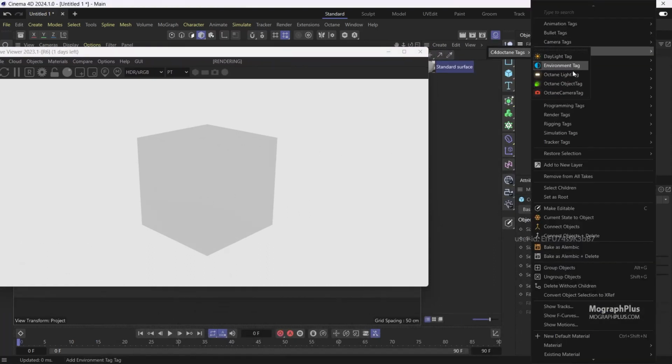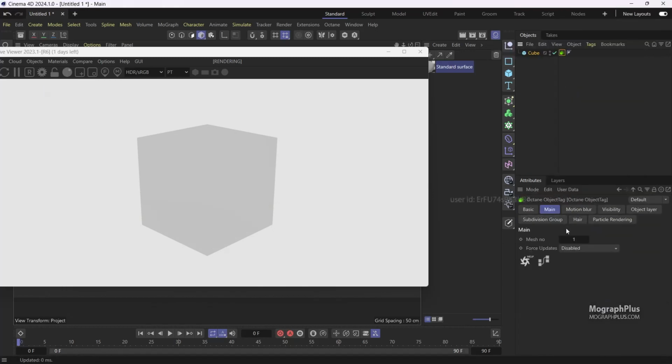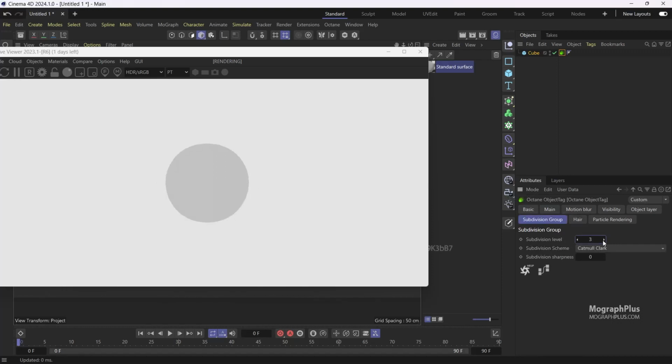So this was a quick introduction on how to set Octane as your render engine and its user interface in Cinema 4D. We will explore everything in detail throughout the course, but this is enough for now. See you in the next one.